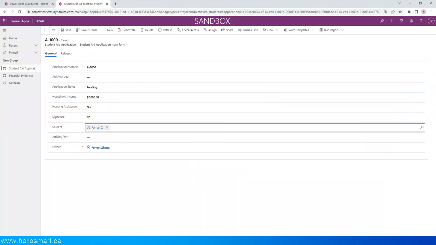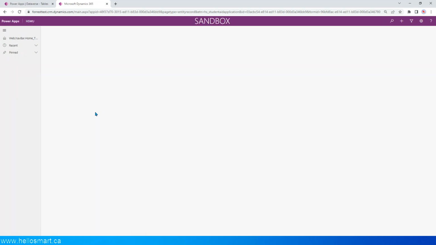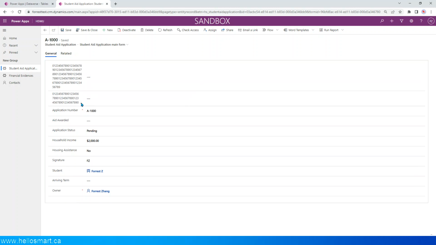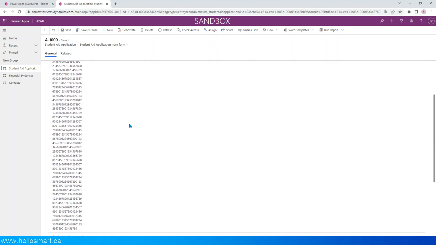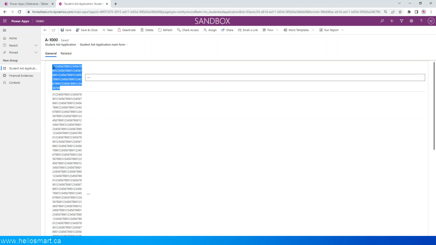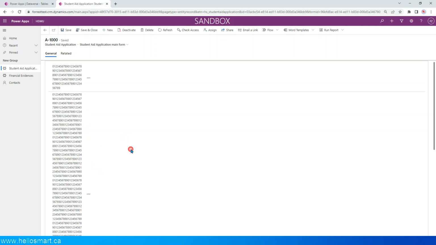Okay, let's go back to the form. Just refresh. Okay, here it is. So you can see we can get as long a label as we want. This is for option 2. This is option 1, so there are totally 100 characters in the label, but for the second option, no limitation.